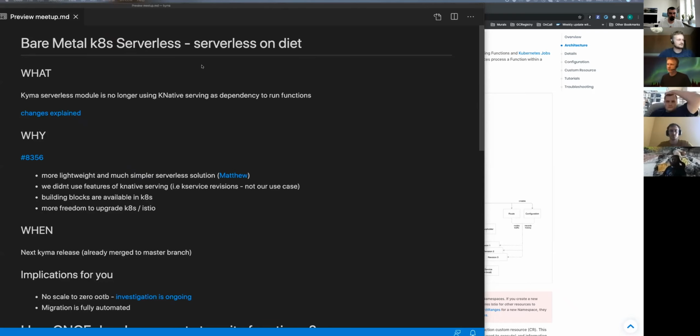And now yet another turn in this domain happened, because what we tried to do is to put the serverless on a diet a little bit, and to try and implement a serverless solution that is based on bare metal Kubernetes components. And first of all, let me try to show you a little bit of diagrams and to explain what actually has happened.